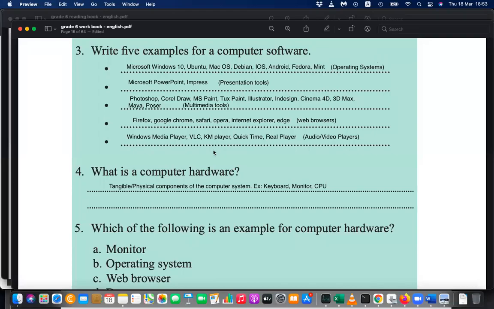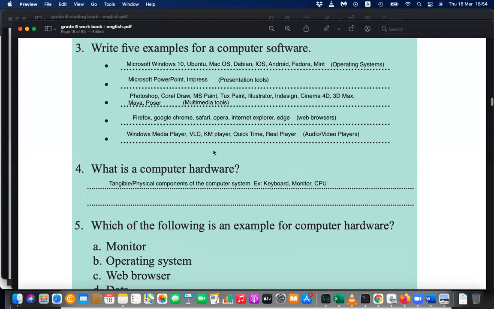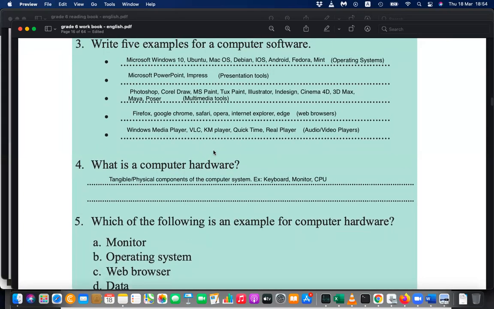Okay, then the fourth question is asking what is computer hardware? That is simple. The tangible or physical things that you can touch and see. Tangible or physical components of the computer system are called computer hardware. So what are the categories of computer hardware? Can you remember the categories?